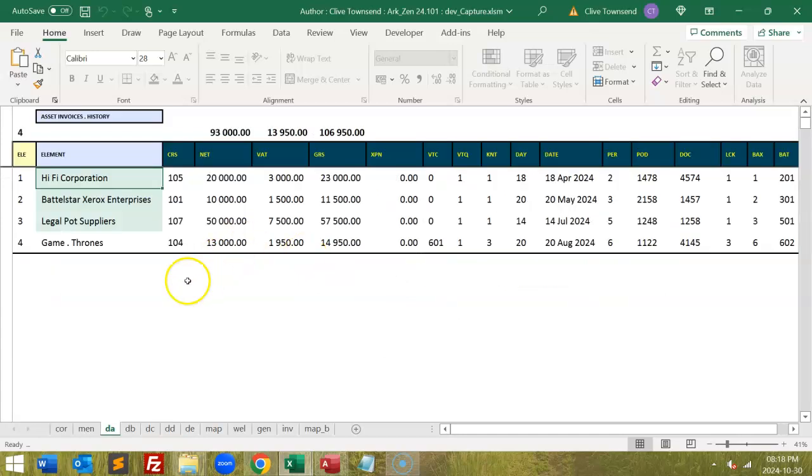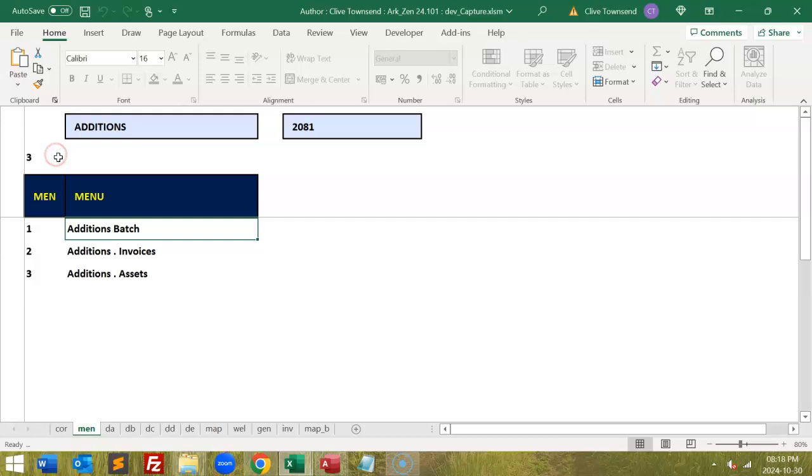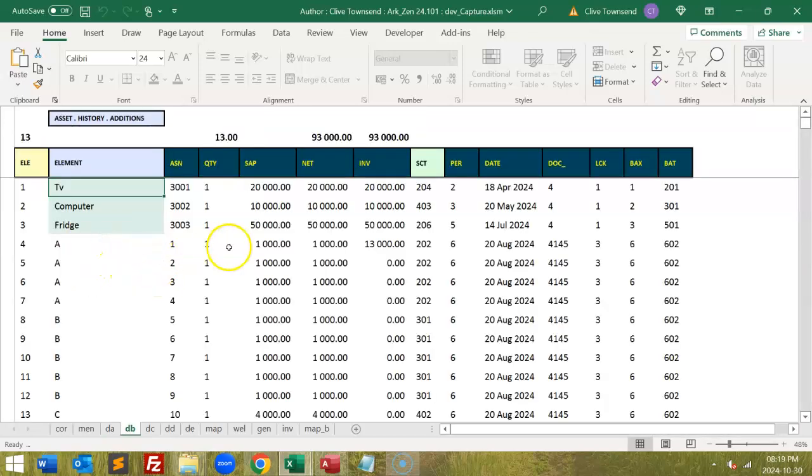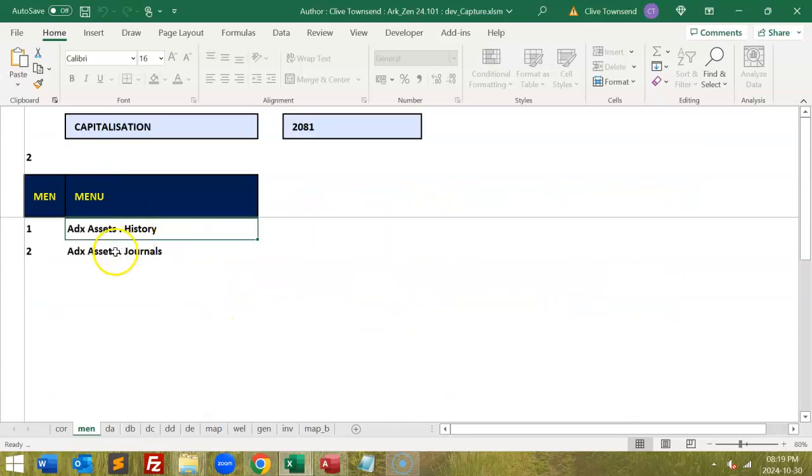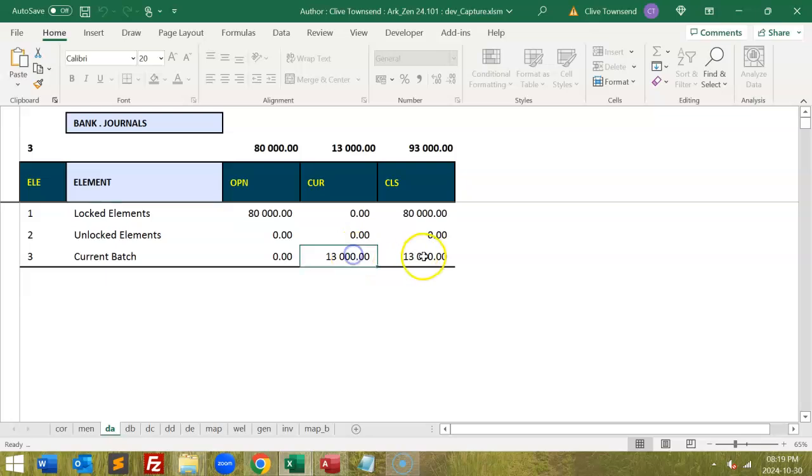Addition submitted. Okay, and there we've got that. That's the invoice level that we've got over here. And if I come out of here and come back to assets and back to asset history, now I get the individual items. These are the 10 fixed asset items that I've added. Now we come back to here, and there's my journals, and I've added 13,000.